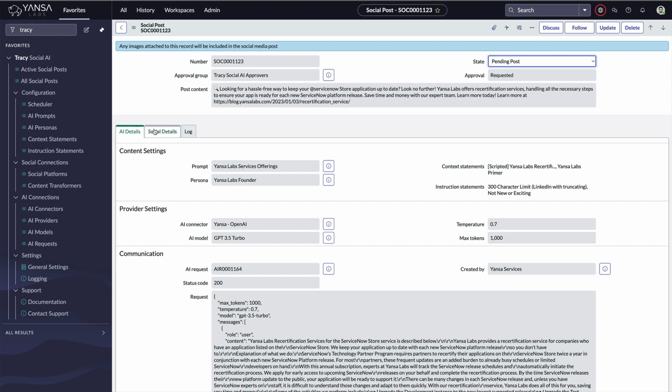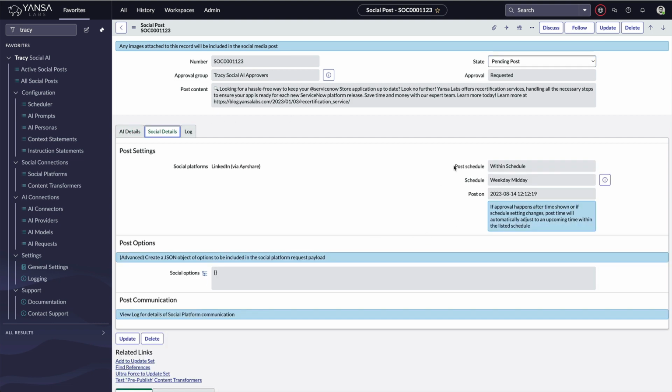And if we look at our social details tab, we can see that the post schedule is according to what was on the schedule rule. It's going to post on August 14th at around noon. And so easy as that, we've run through a full workflow of generating a social media post, editing it, approving it, and getting it queued up to post. That will happen at the specified time.